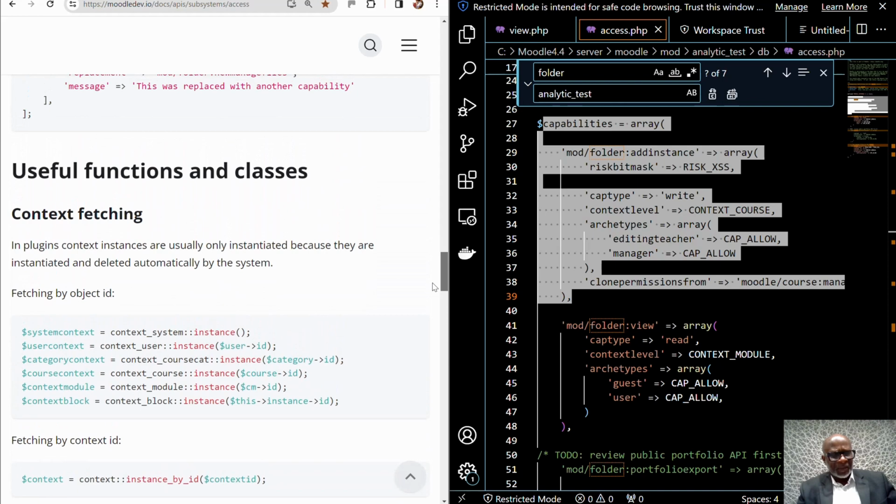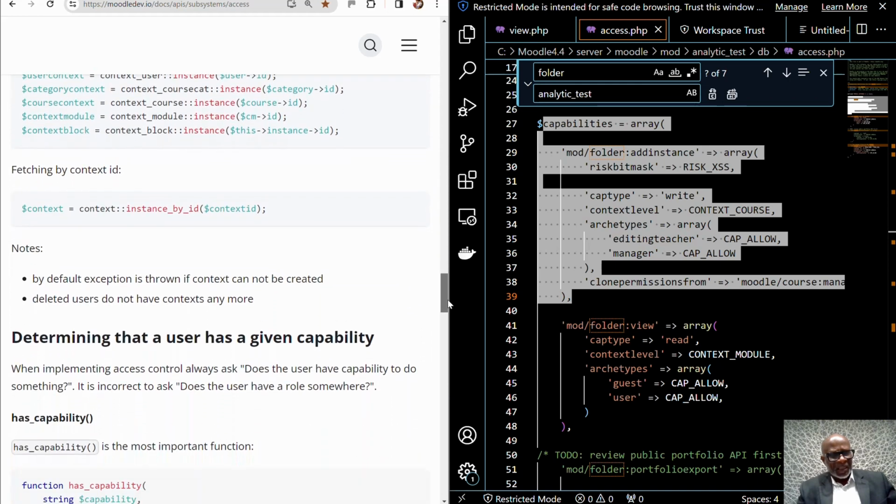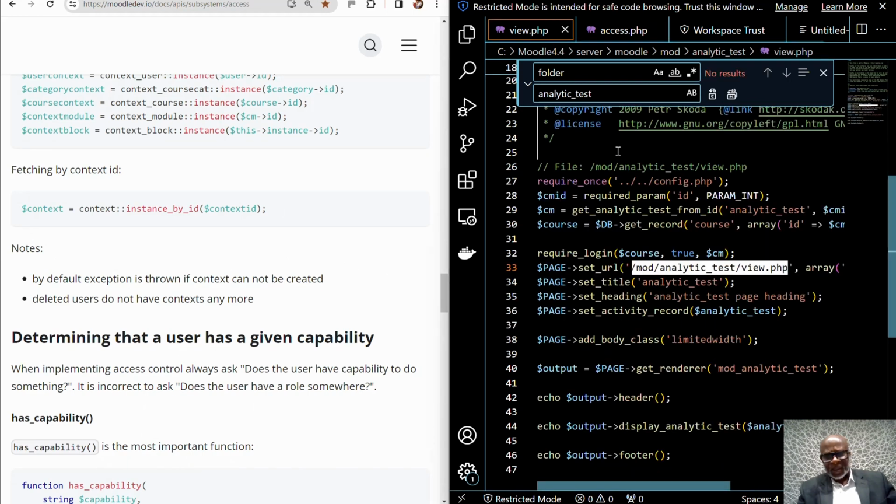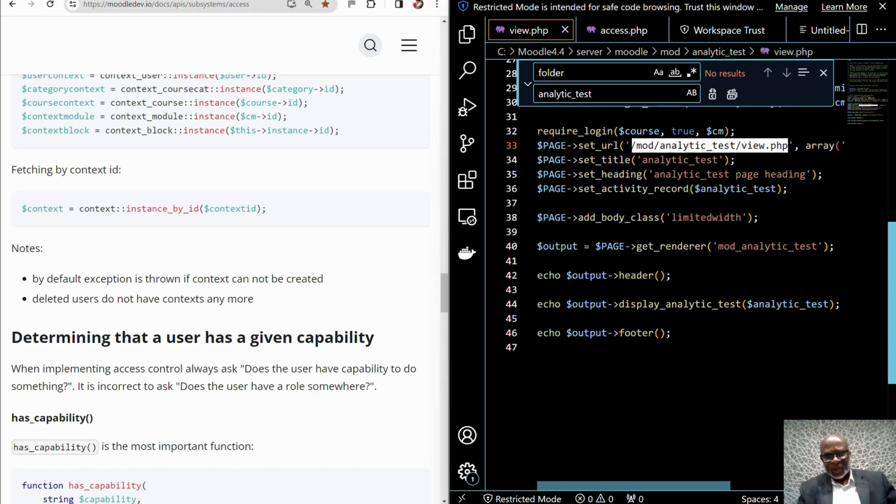Context fetching by ID. You can use this system context and can use that to fetch it, which actually is used in build.php when you check it. And then you can fetch by context ID, which is context instance by ID. Now, if you go to build.php, you see CM get analytic text from ID. See that? But then again, we don't even have ID here, so we're not yet tinkering with the ID yet. But if we went into the original file, we would see it there. Right.